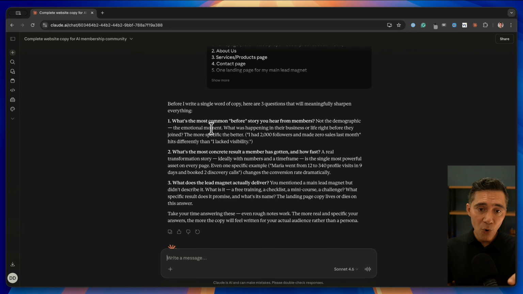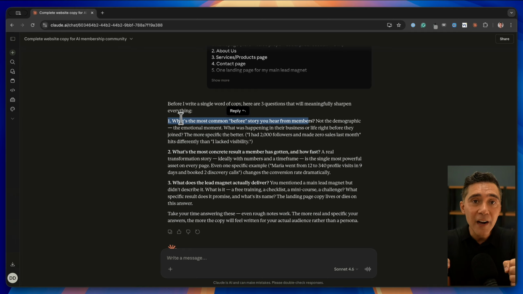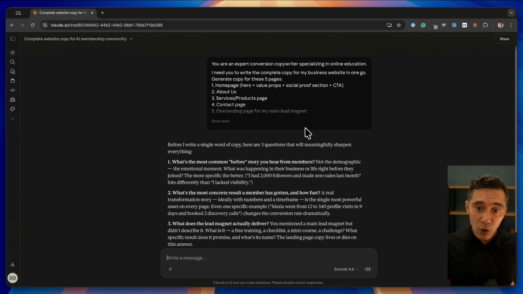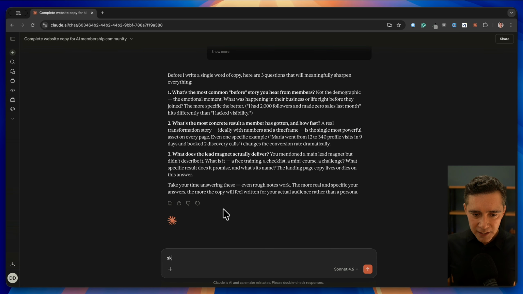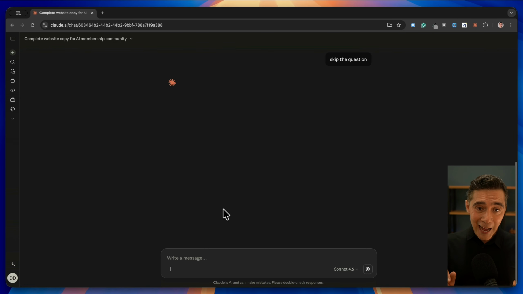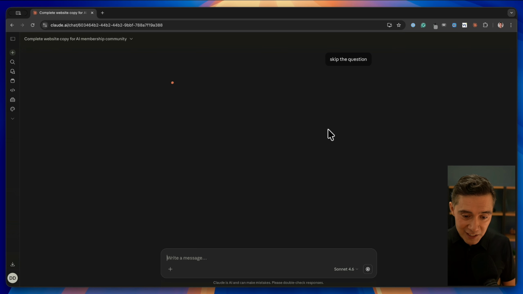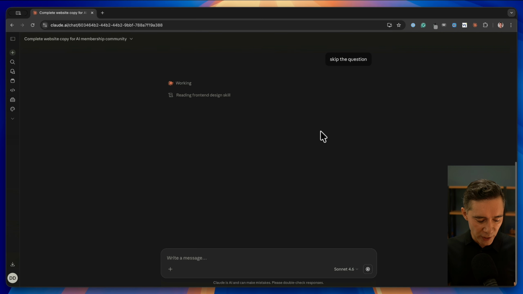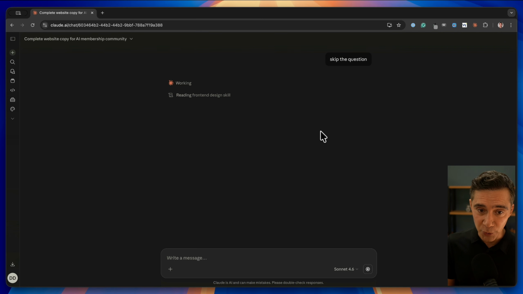One important thing before we move forward: the prompt will always ask you 3 questions. What's the most common before and after story of your members? And this is personalized for me. These 3 questions are to give more context to the AI so it will create the absolute best copy. Because I already added all this information in the prompt, I will say skip the questions. I recommend you don't do that. Don't skip the questions. I'm just doing that to demonstrate here and make this process easier for you, okay?